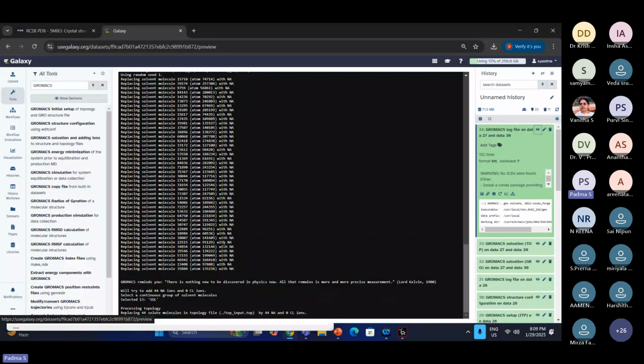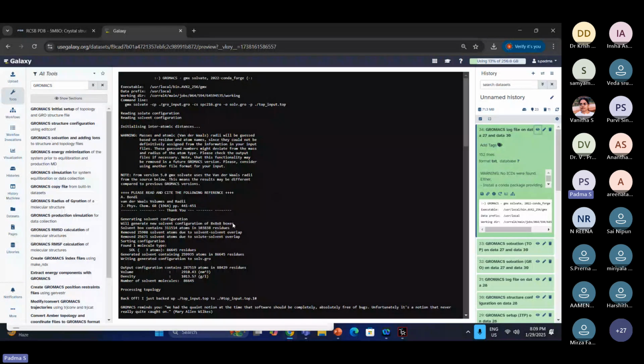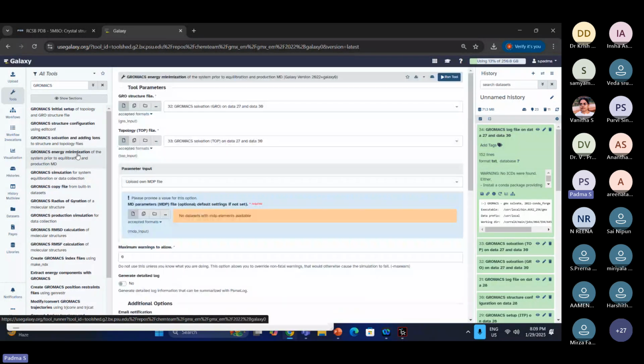That is why we have the log file, which will be telling us what parameters it is using. It is going to tell you the steps which it is performing, like replacing 44 solute molecules in the topology file. If you are working with these files, you can look at this particular log file and change the parameters according to your requirement. So now move on to the next one.